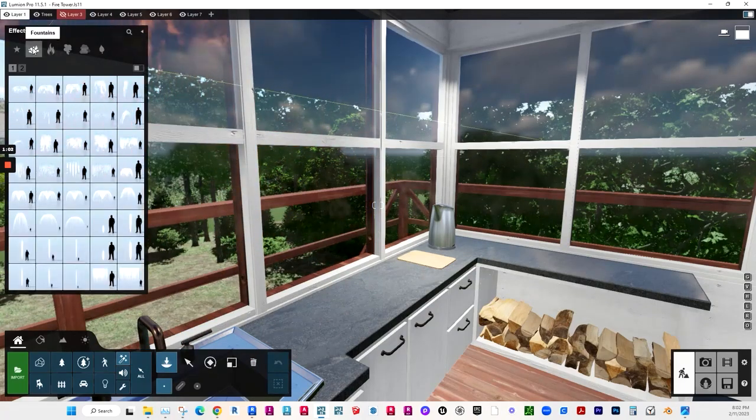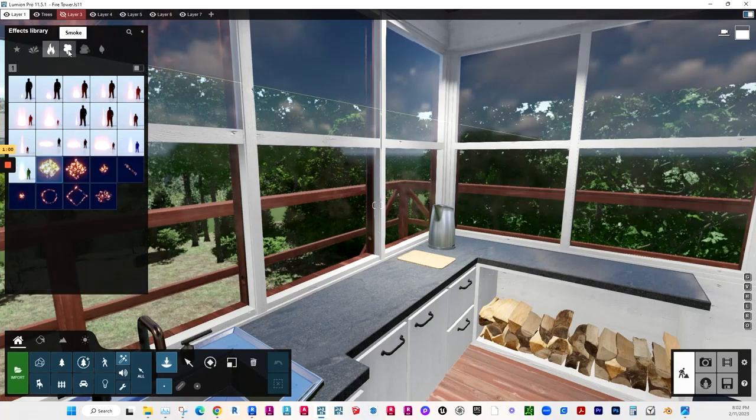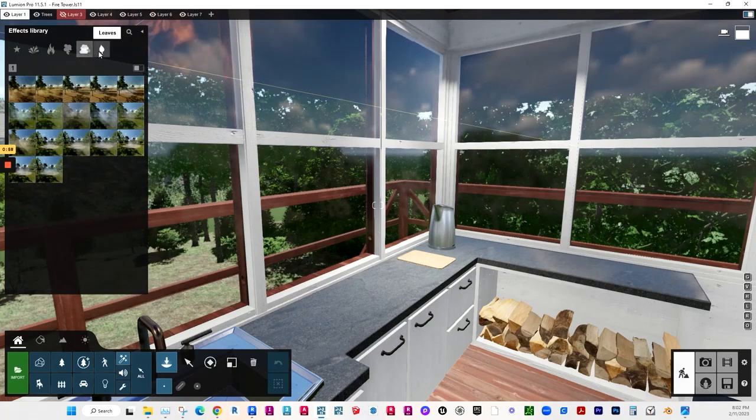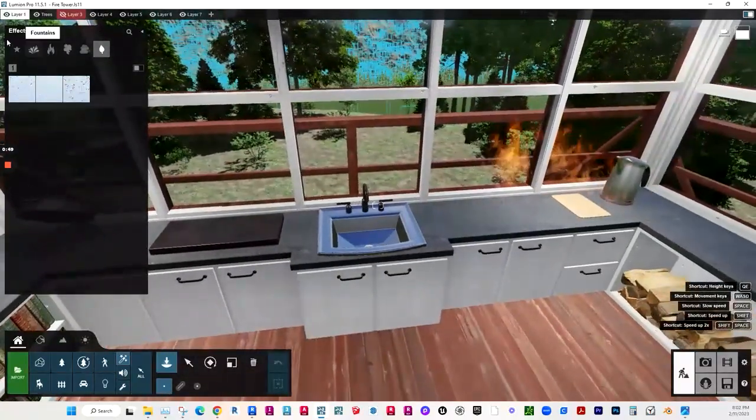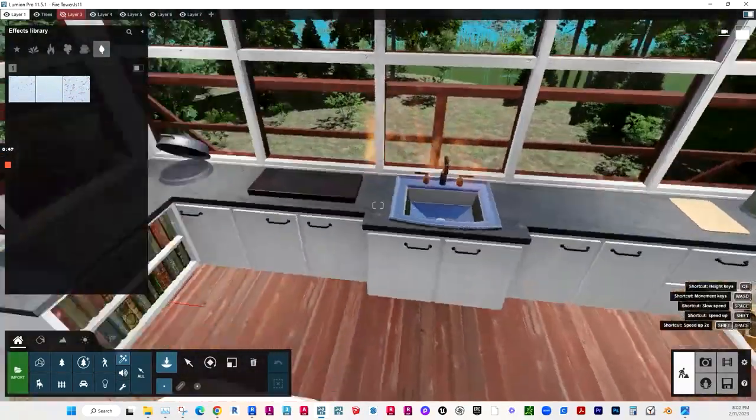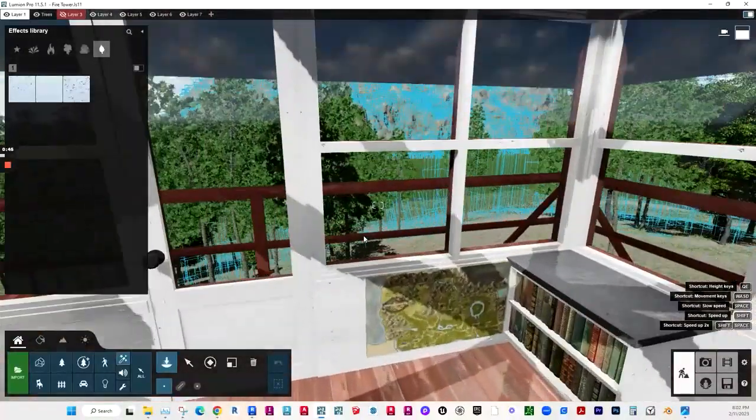The rest of the settings they're okay, but they're not very realistic, so I tend to not use them. I haven't used leaves, but I'm sure the leaves actually does work good. Okay, I'm going to stop this video, and then on the next one, we'll start talking about the exciting part.